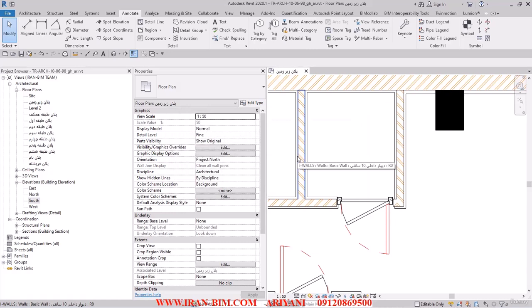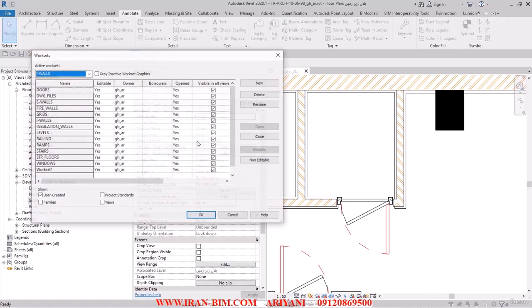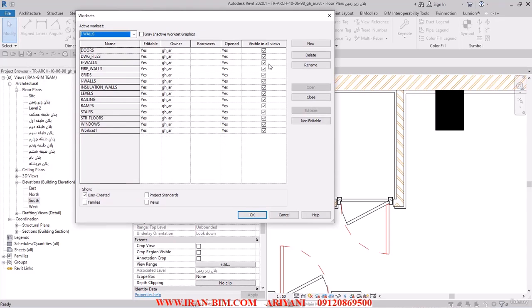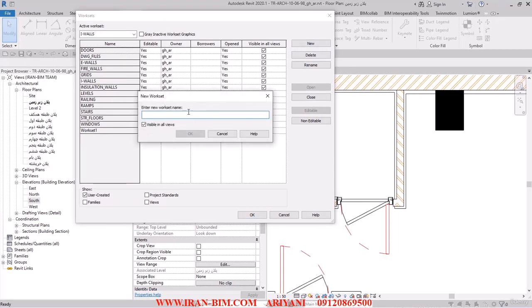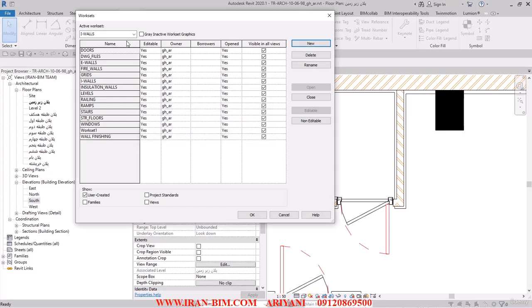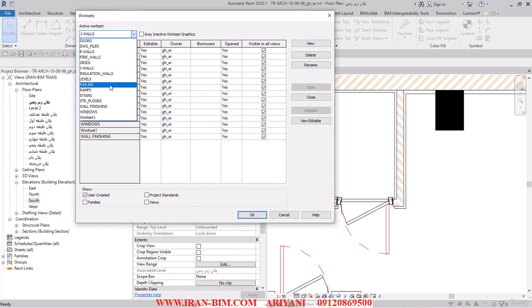So after this, I'm going to create a new work set, which is not necessary. You can have all of them in the same work set, but we'll make a new one so we'll be having an easier job managing them. So here, I'll make a new work set, and then I'm going to name it wall finishing, and then I'll hit OK. So let me just do that, and from this tab, I'll set it on wall finishing as well, and then I'll hit OK and then close this up.